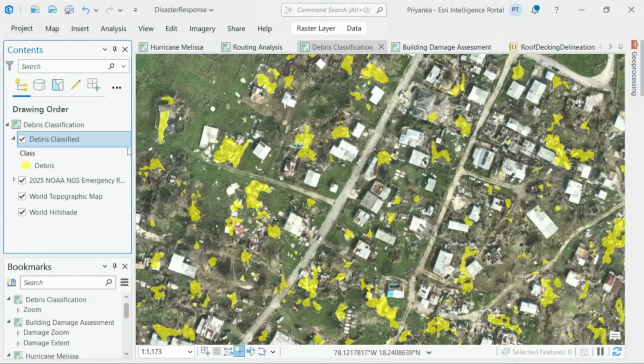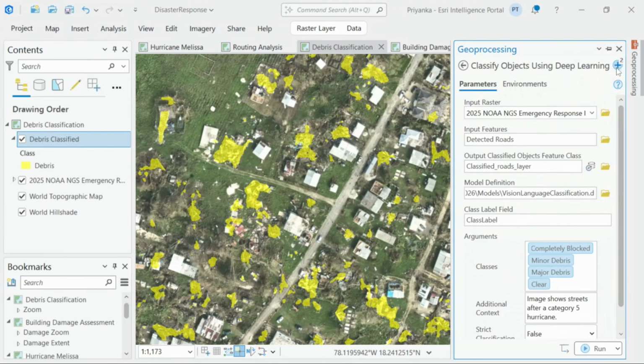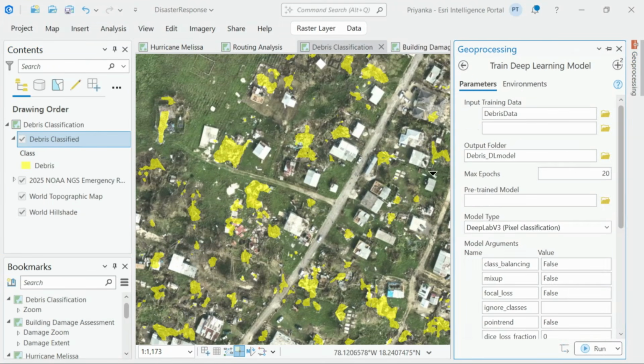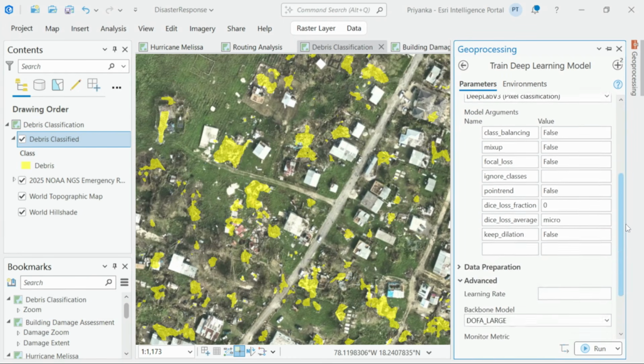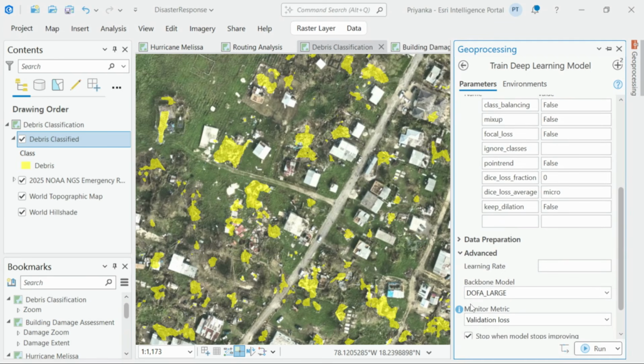Next, let's focus on debris that needs to be cleared up. This can help with inefficient allocation of equipment and resources. This layer that shows debris was not manually digitized. It was AI generated by fine-tuning a remote sensing foundation model named Dynamic One for All, or DOFA.